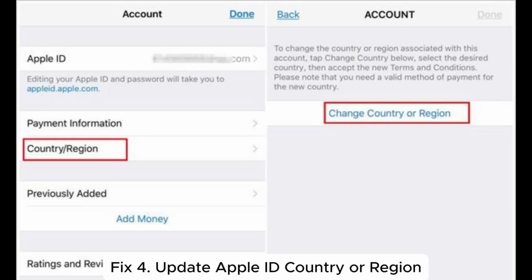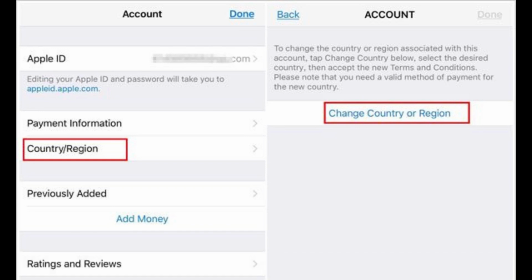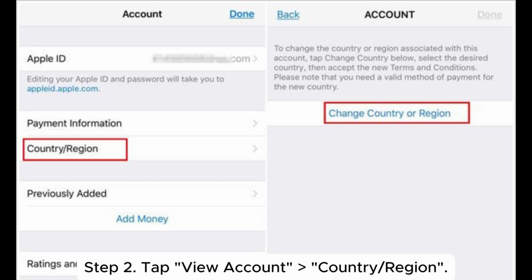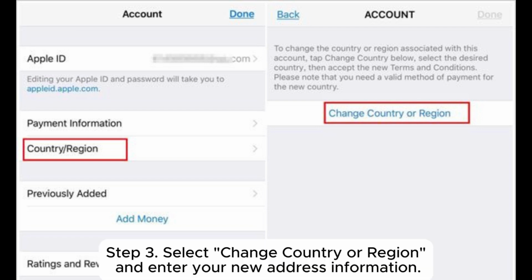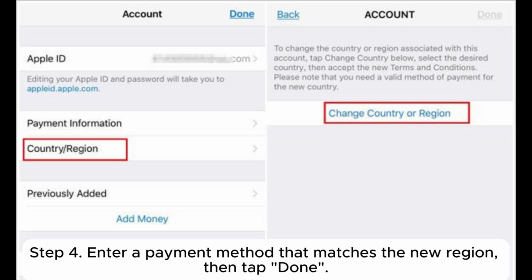Fix 4. Update Apple ID country or region. Step 1. Open Settings and go to Apple ID, Media and Purchases. Step 2. Tap View Account, Country/Region. Step 3. Select Change Country or Region and enter your new address information. Step 4. Enter a payment method that matches the new region, then tap Done.